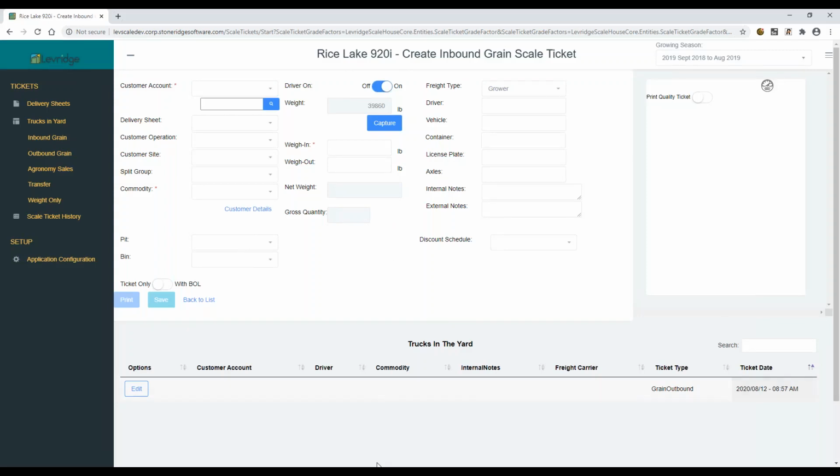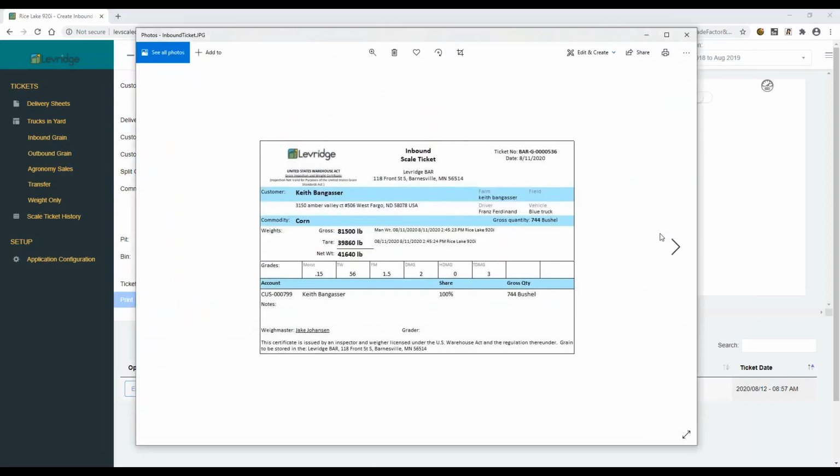For that ticket, I've got an image here of what it looks like. So this is an example of one of our inbound grain scale tickets. You'll see we have the customer details, weights, grades, as well as other information. And then for outbound grain and transfers, it'll be a similar style, just updated with whatever fields are necessary for that ticket type.